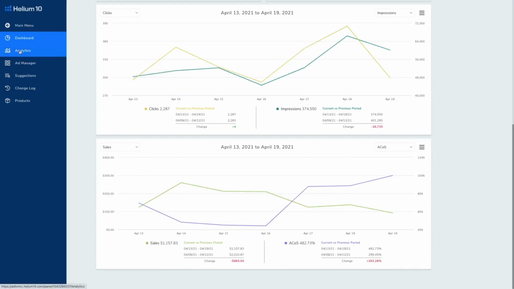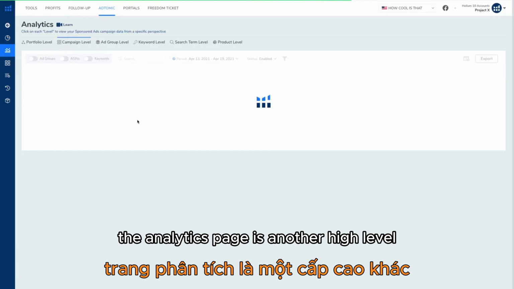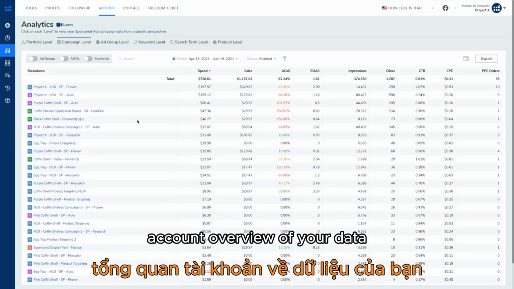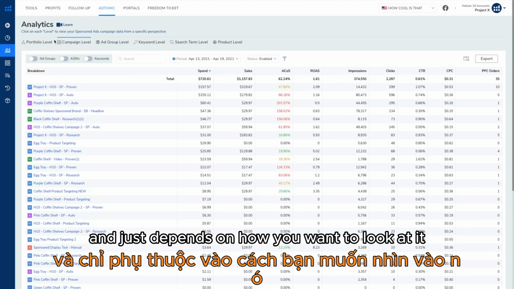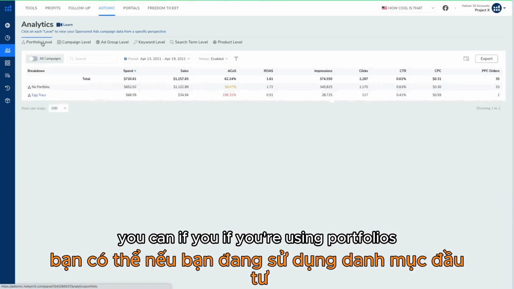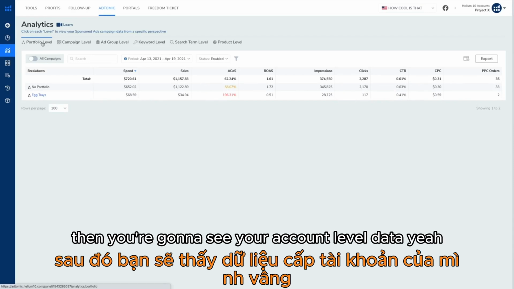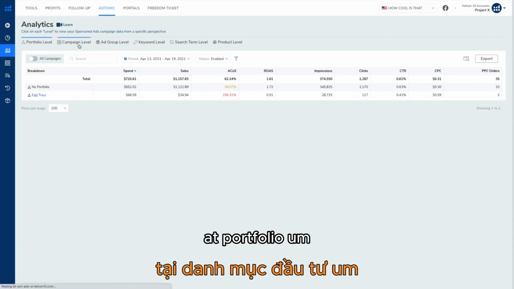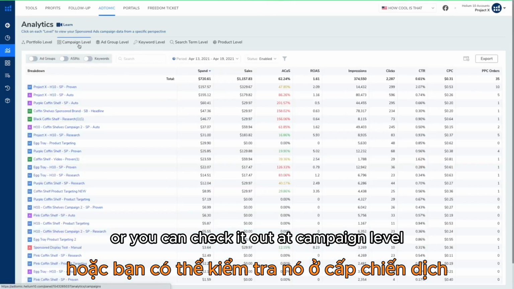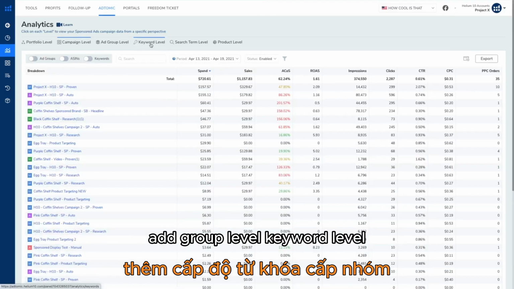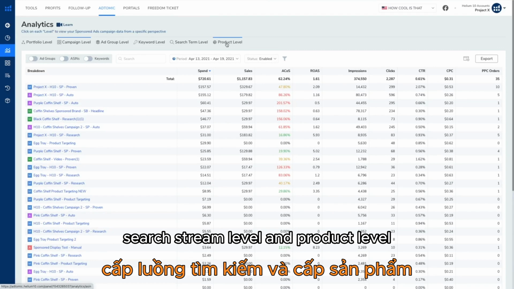The analytics page is another high-level account overview of your data. And just depends on how you want to look at it. If you're using portfolios, which I do suggest you do in Amazon, then you're going to see your account level data at portfolio, or you can check it out at campaign level, ad group level, keyword level, search term level, and product level.